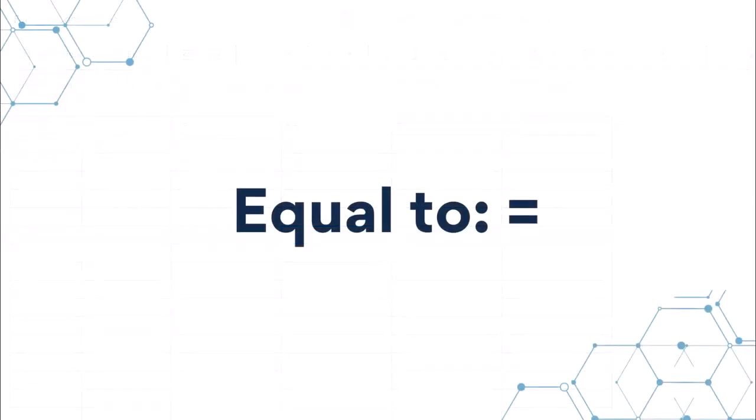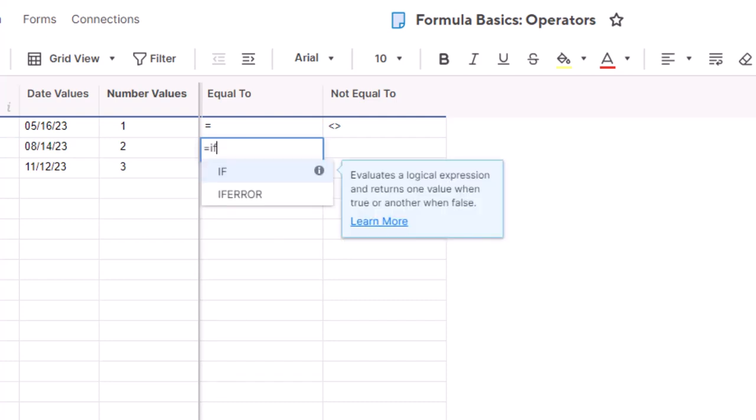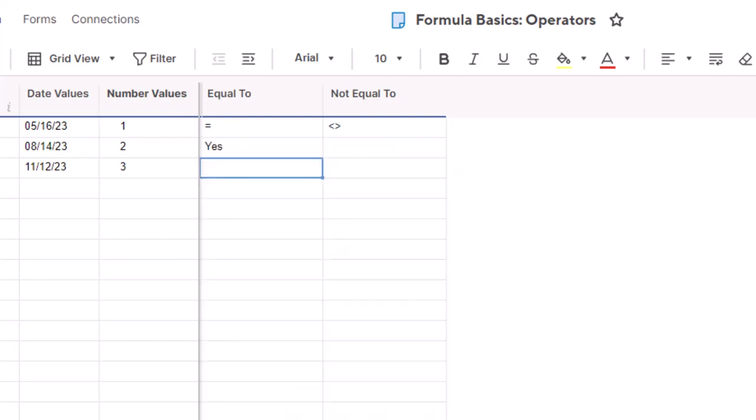The next operator we are going to look at is the equal to operator. In my if function for my logical expression, I am going to select the cell that now has the value of 1, type in an equal sign, then type in the number 1. If this is true, I want the formula to populate the cell with yes. If this is false, I want the cell to populate with no. Since 1 does equal 1, we see the cell populate with yes.